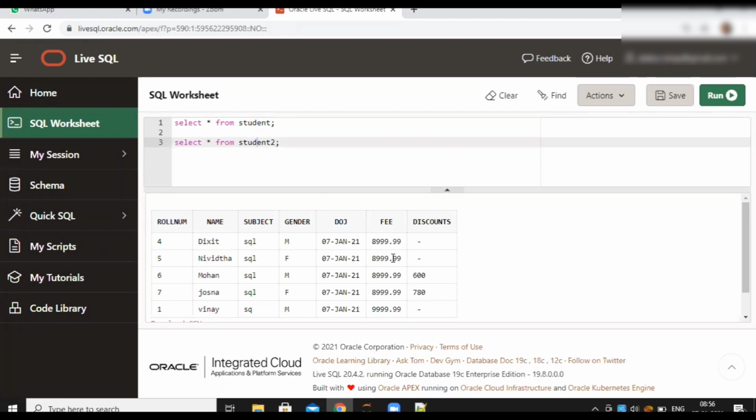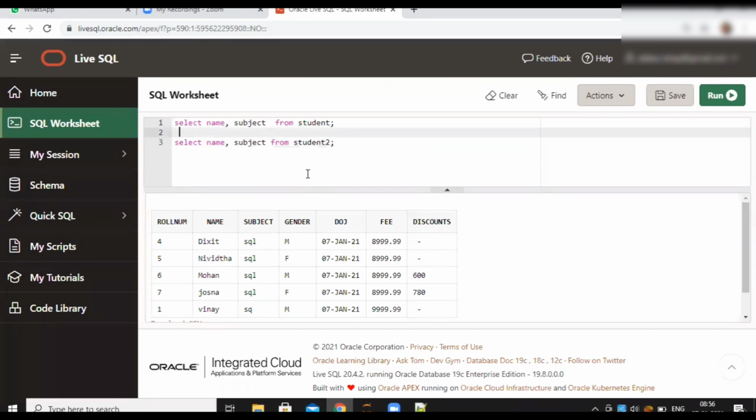Okay, how to get that is, as I said here, first I need name and the subject the student is studying from the student table. I'm going to combine it with name and subject from the second table, using UNION in between. I'm just saying union the result set 1 with result set 2. Let's see what will happen.